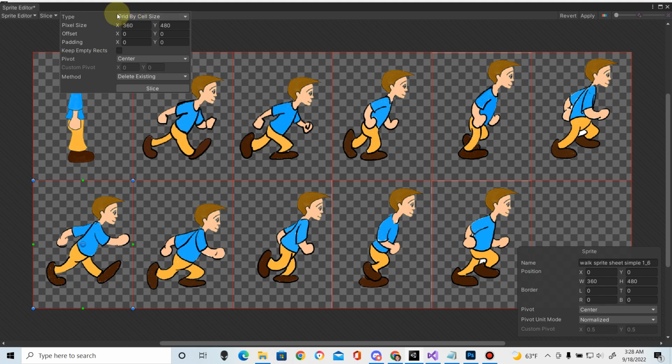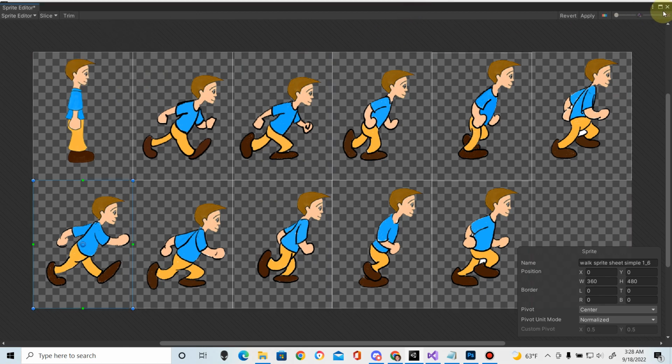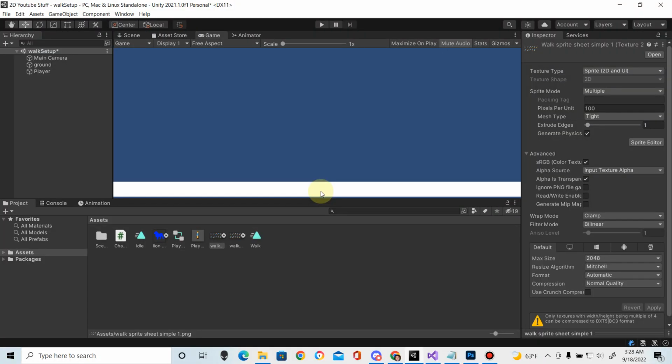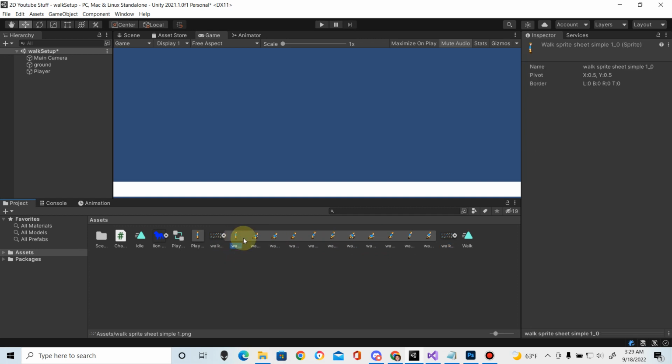So just remember, grid by cell size, and your cell sizes, width, height, everything else is 0. Keep your pivot at center, and then you hit slice. So let's get out of here, and we'll show the basic changes. This is the one that we've done before. This is our new one that I'm going through the process with you. And notice how we have all the frames individually. It'll be kind of hard to see right now, and that's fine.